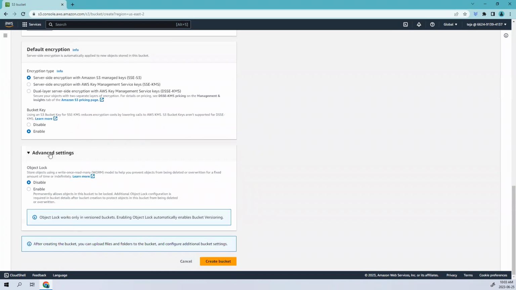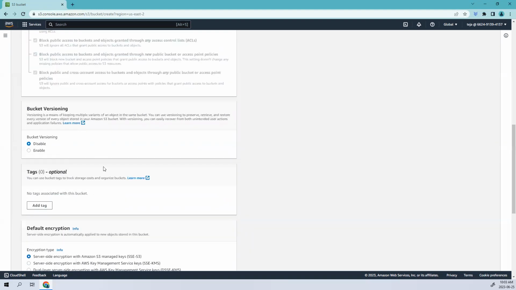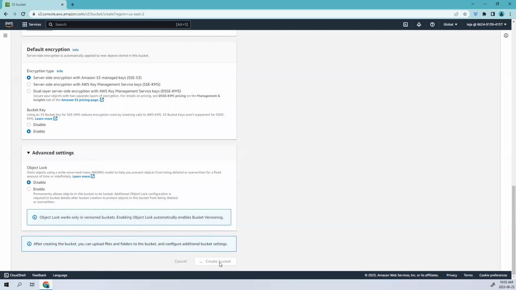And the next one, if you click the advanced settings, we have object lock. Object lock is a feature that allows you to enforce a write once, read many model, in short WORM model, for your objects stored in the S3 bucket. Object lock provides a way to prevent accidental or malicious deletion or modification of your data over a specific retention period. That is what object lock is. I think I've explained most of the stuff here, so let's create a bucket and see how it goes.